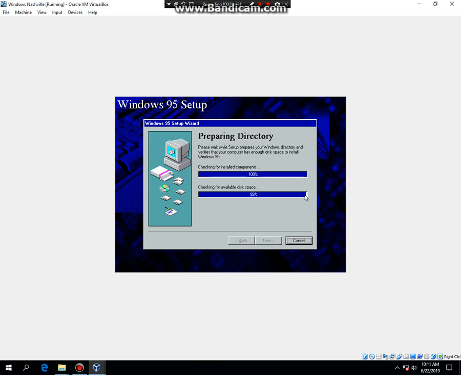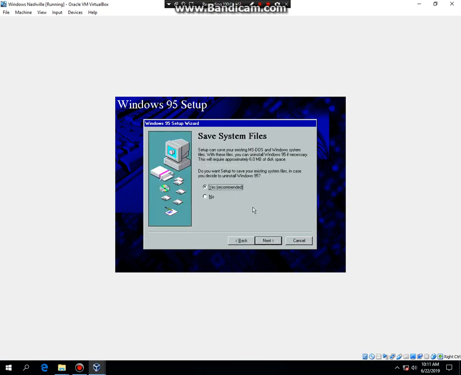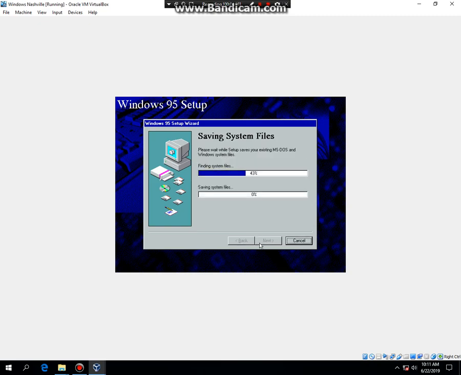We're at 99%. It should be done. Make sure it's set to yes. You can do no if you want, but we're going to set yes and then hit Next. And now it's going to save the existing MS-DOS and Windows system files, in this case, Windows 95. So I'm going to go ahead and pause the video. I'll be back.